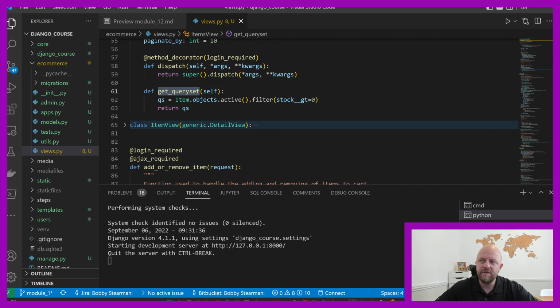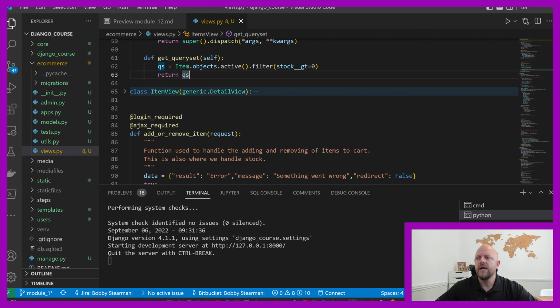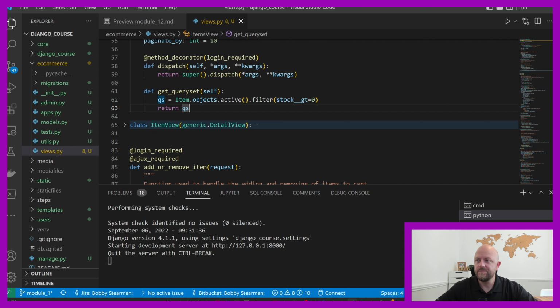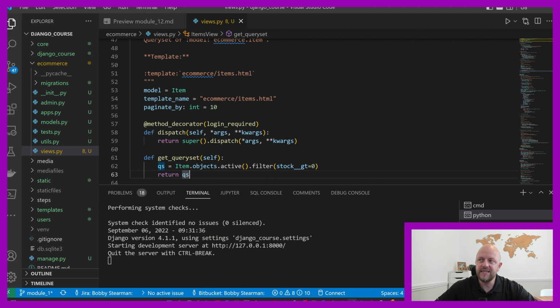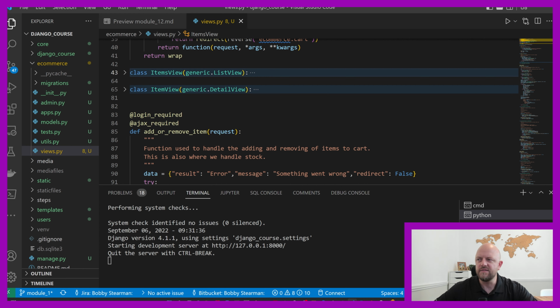So the get query set method that the list view uses, this is how it gets the query set, and it adds the query set to context in the way of object list, I believe. We'll have a look in the debug panel. So that's it. That's all you need to do. That is the list view for all of our items. You don't need to do anything more than that. You can get fancy and add some other filters and what have you, but that is the bare bones.